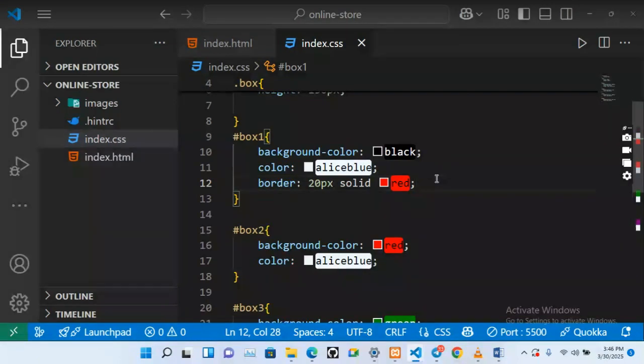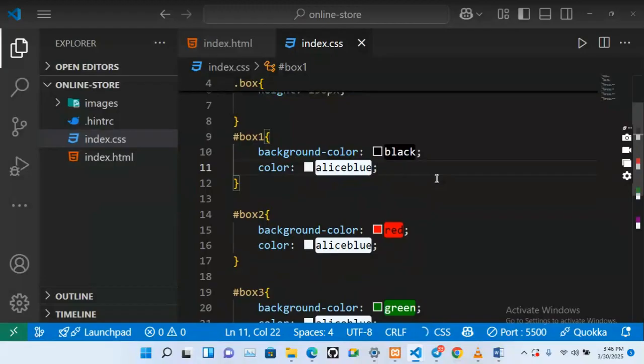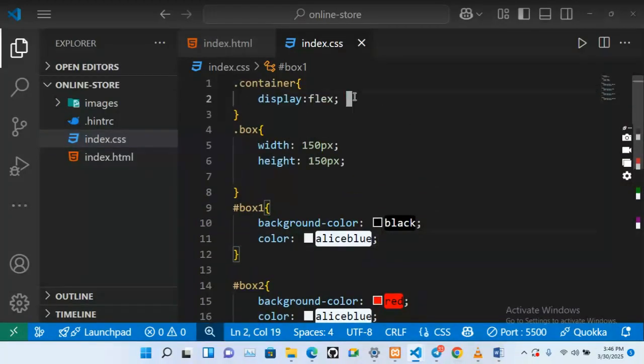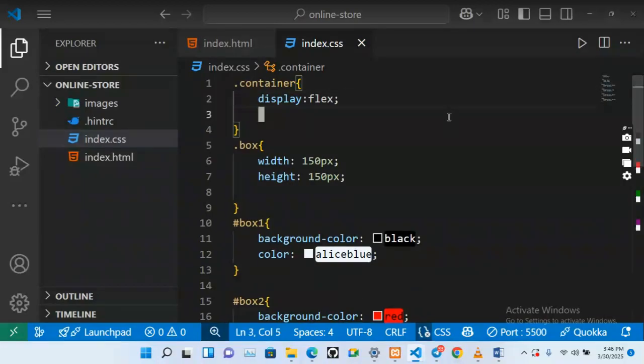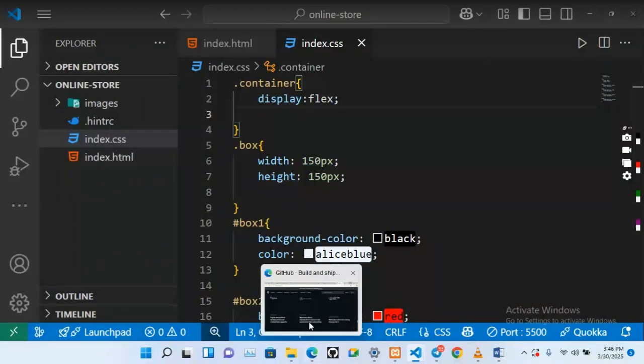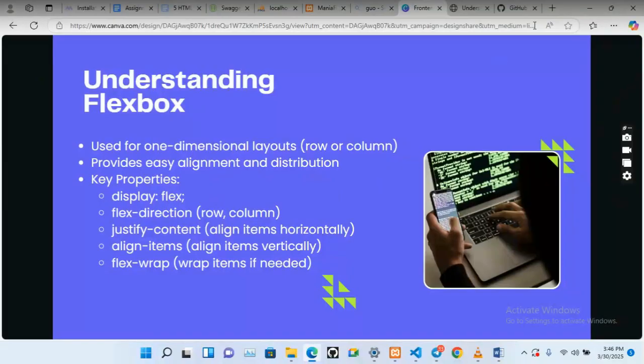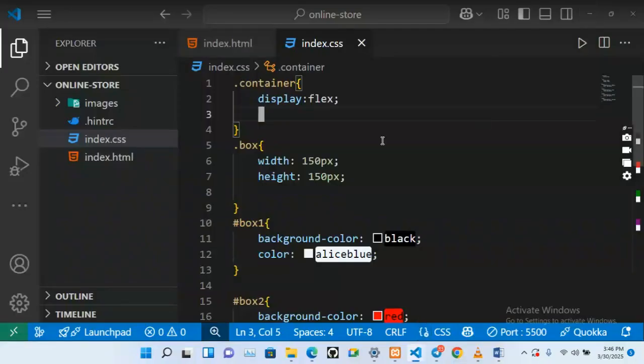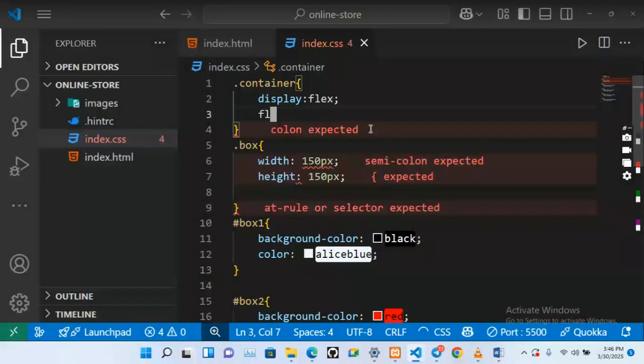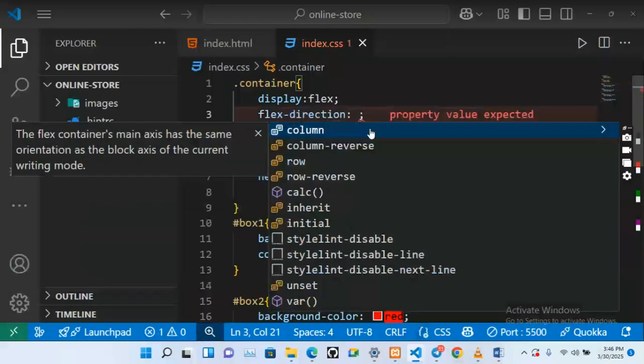Let me leave the border out first, so it doesn't give us a very ugly design. So let me go into the container. Inside of the container, I'll start applying the flex properties. And what is the second flex property then? The second flex property is flex direction. Now, flex direction. So I'll either set the flex direction to column.